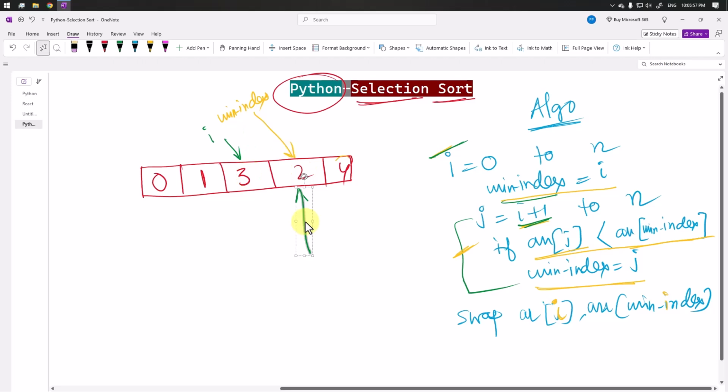So the inner loop will go on and j will point to the next element. Now we're gonna compare this array j with the array min index. Because array j is not smaller than the min index, the inner loop will break. And now we're gonna perform the swap. That means we're gonna swap this array I with the array min index. So we're gonna swap these two elements. So that means 2 will go here and 3 will go here.